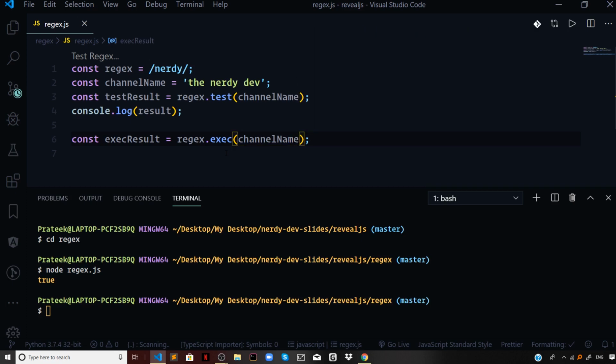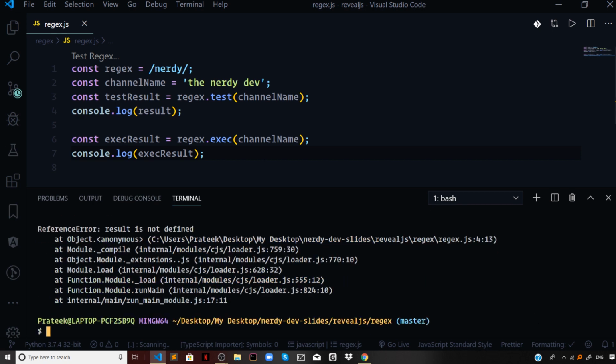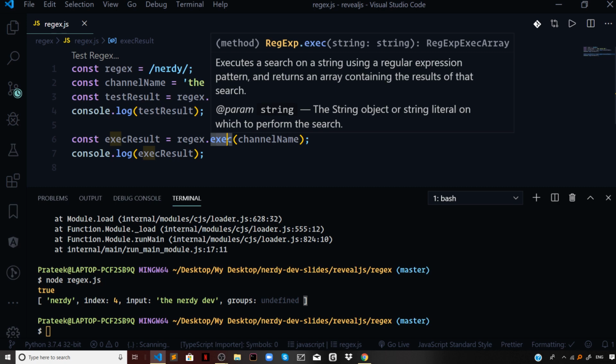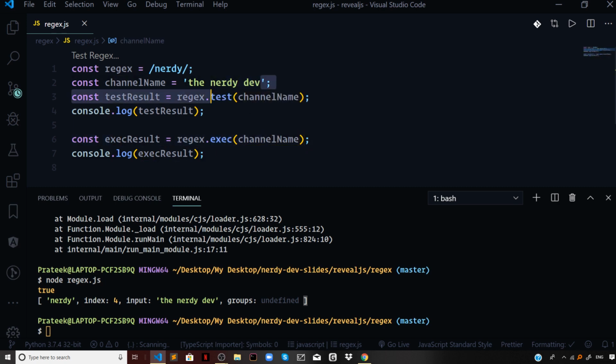Now what I will do is I will log the result to the console. So I will say exec result to the console, and let us try running this by saying node regex.js. So what is the problem here? Okay, so test result. Let us run this. So you can see we are getting an array. Now this array comprises of all the match groups that you can see. So we have an array, with square braces within which we have some matchings.